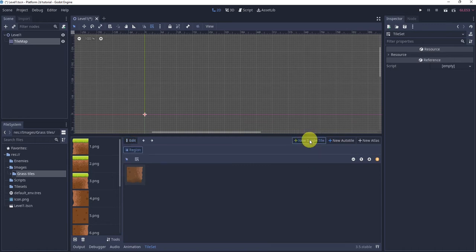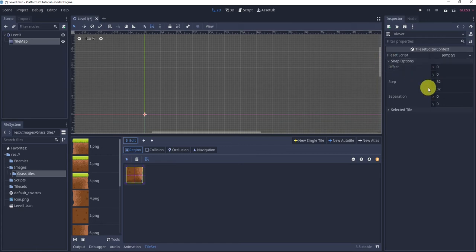Click new single tile. Let's set the grid 8 by 8 pixels. Click on snap options and step 8, X and Y.